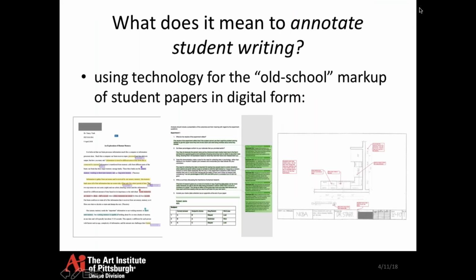Okay, so annotating student writing. Ellen asked me, I'm not sure what that means, so I made sure I had a slide explaining. Basically, another term for it is marking up papers. The idea is using technology for what many of us are familiar with, old school marking of student papers, in digital form.